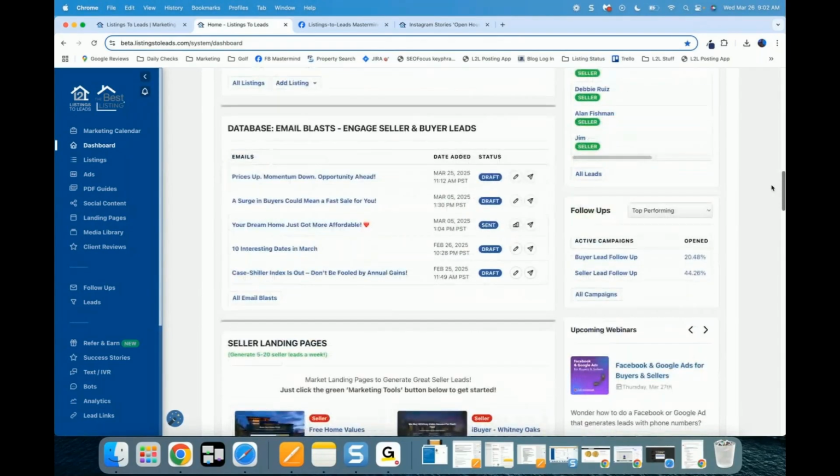When you scroll down here to the database email blast section, you'll see right here, prices up, momentum down, opportunity ahead. The first thing I like to do is just real quickly, over here to the far right, you'll see send test email.